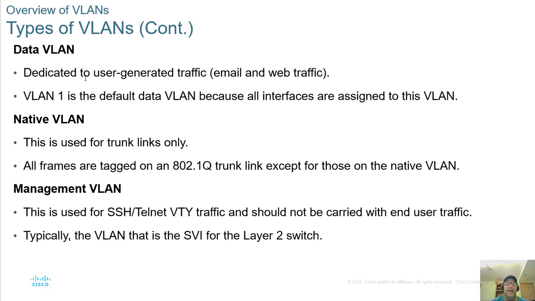There's also the native VLAN, and we throw this out here right now a little bit, but we really aren't going to talk about native VLANs until we get into the trunking section, like 2 sections away. So know that there is something called a native VLAN.